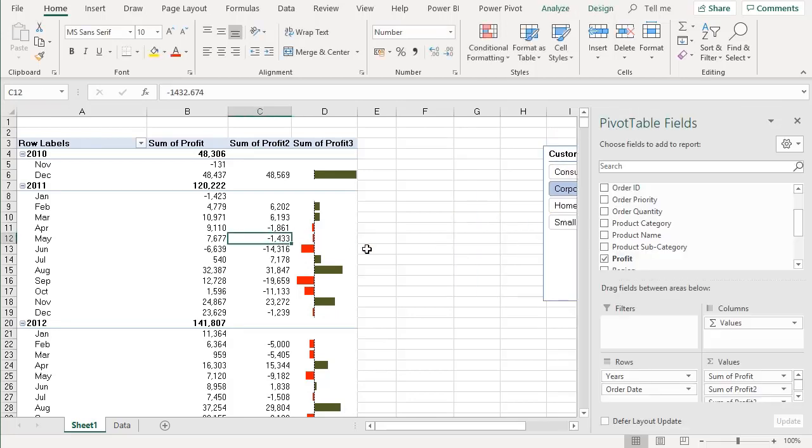Okay, so let's go back to this over here. Now let's say, for example, if my profit was greater than $5,000, we're going to give it an up arrow. If it was less than minus $5,000, then we're going to give it a down arrow. And if it was between minus $5,000 and $5,000, we're going to give it a right arrow. Okay, so this is an icon, another way of visualizing your data.